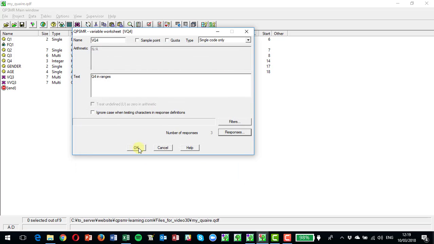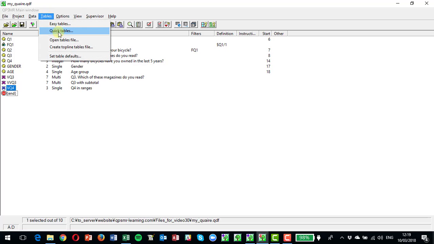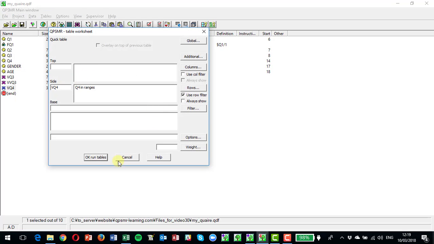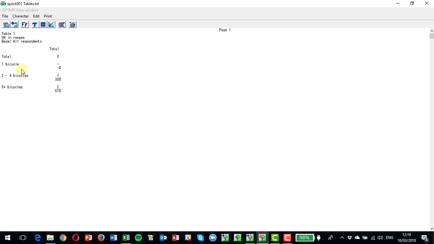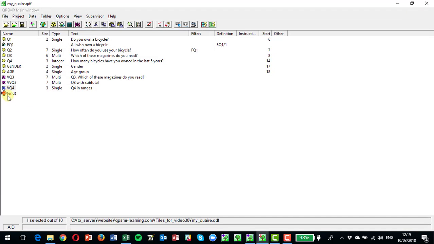Alright, so we've done that variable now, and again we can test that just to see what that looks like. Do a quick table. We can analyse VQ4 and we can see that nobody had 1 bicycle, 1 person had 2 to 4, and 2 people had 5 or more bicycles. Now there's nothing stopping you building variables from variables, so we could combine answers from VQ3 with VQ4. You can use them just like you can questions. Nothing difficult about that, just all the same procedures.